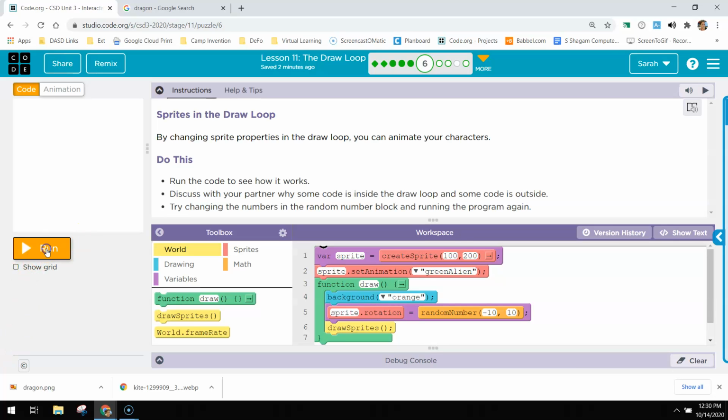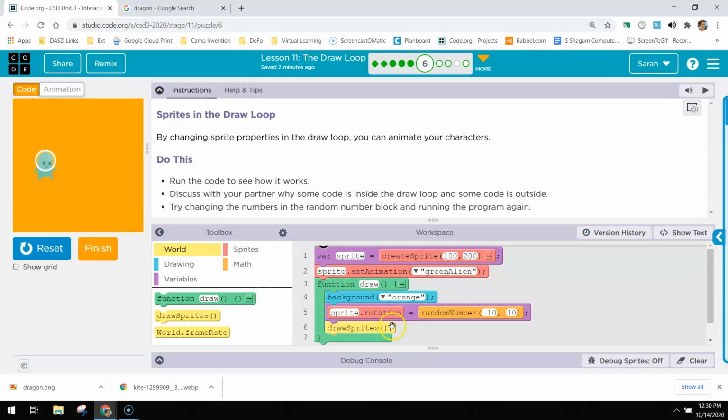So in this one, we run it, and it has an alien, and it's using this rotation to rotate it back and forth a little bit to make it look like it's kind of moving. And we can change these numbers to make it rotate a little bit more. So I'm going to do like negative 25 and positive 25. He'll swing a little bit further left and right.